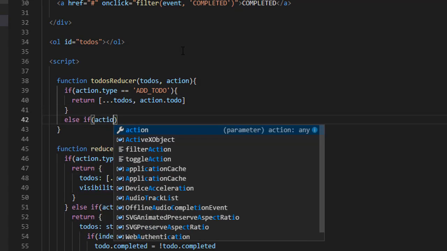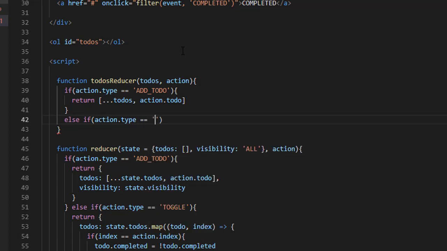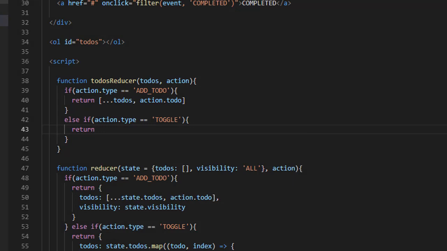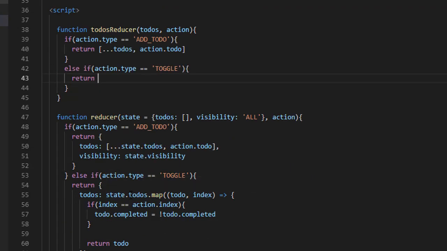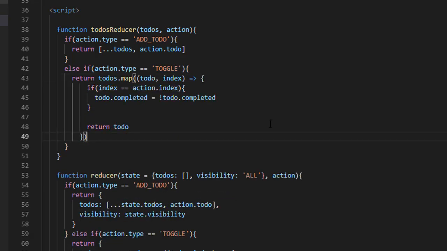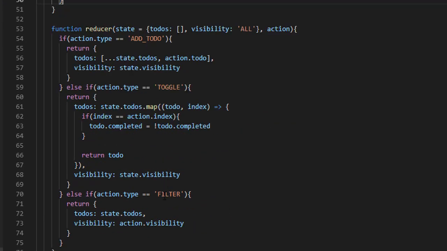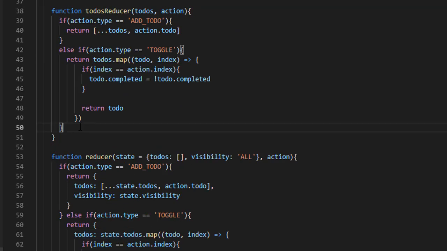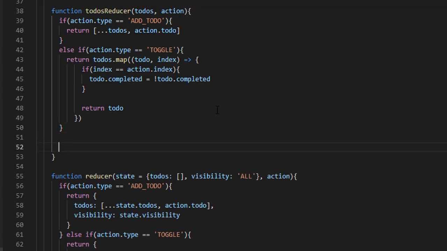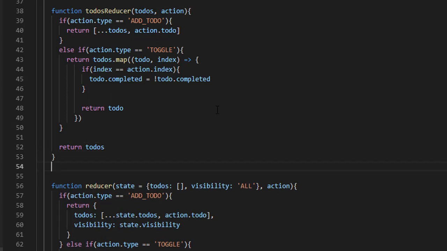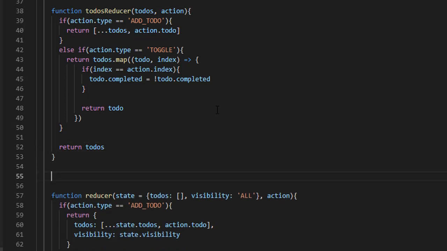Now we'll check for another condition. Else if action.type is toggle, then we'll return only the to-dos, and we'll skip the state and return, copy it and paste it here. Now we won't check for the filter action because we are not changing our to-dos inside this filter action. So instead of that, by default, if no condition is satisfied, we will return the to-dos that is passed to it. So we have defined the reducer for our to-dos.